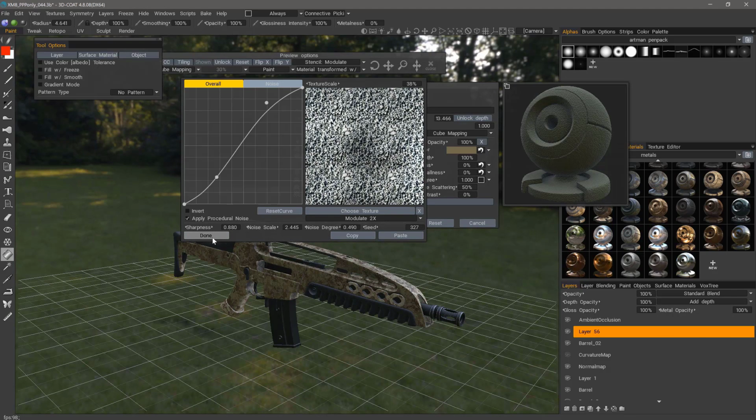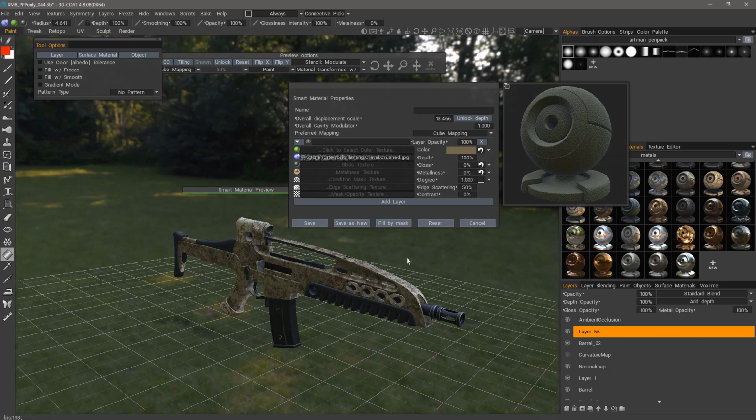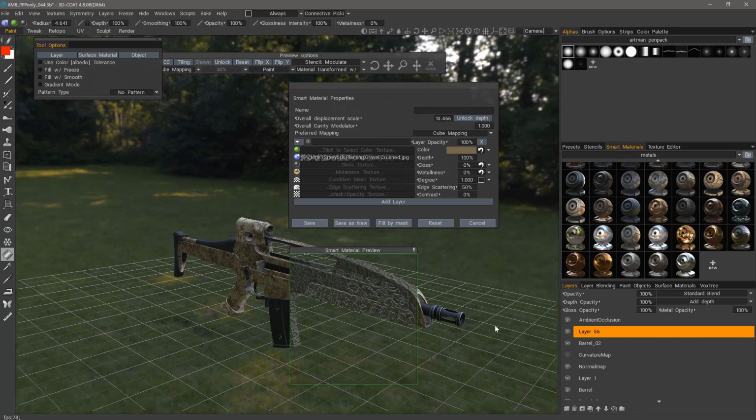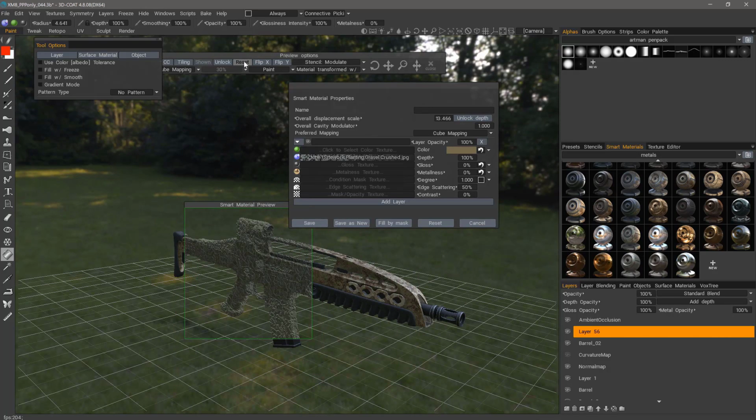If I'm happy with what I have, I can click done. And let's see what it looks like on our object. Way too large. Okay, so let's reset and scale this down.